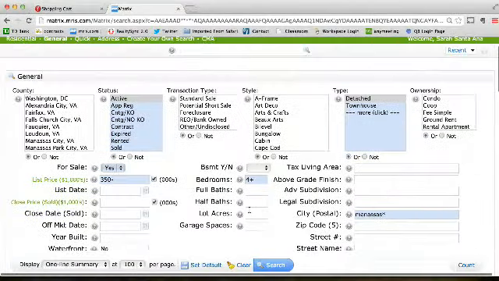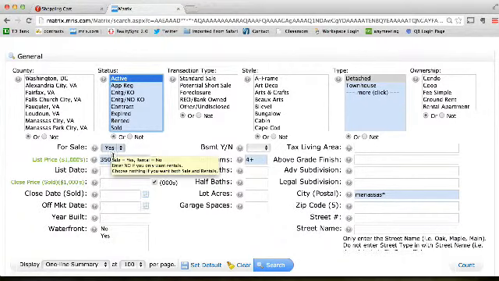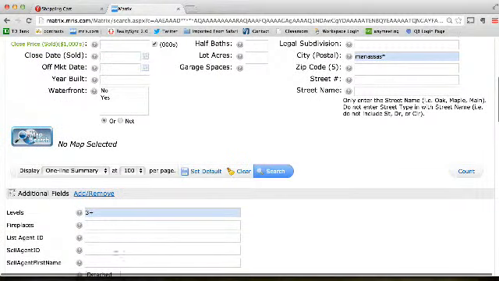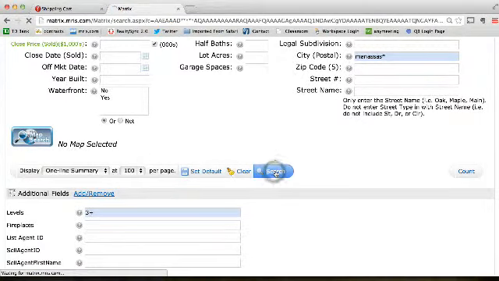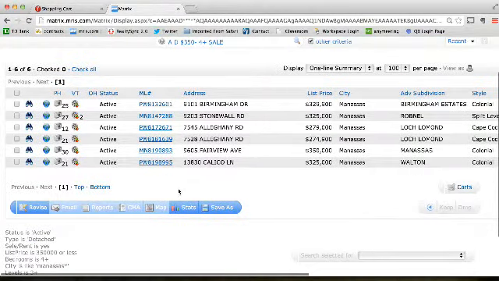Okay, so again, this is what it's going to look like. You're going to choose the selected, active, detached, 4+, for sale, yes, 350 down, Manassas asterisk. You can add these extra fields. Yours probably doesn't have these. You can add and remove if you want to add more criteria. Now we're going to select the search button. All right, it looks like I have 6 properties that are available that we could show our clients.